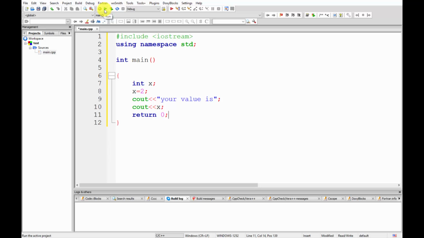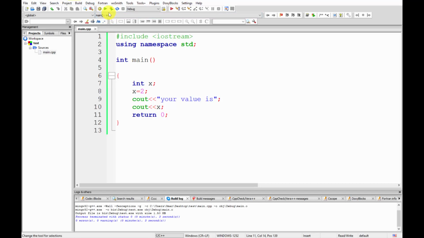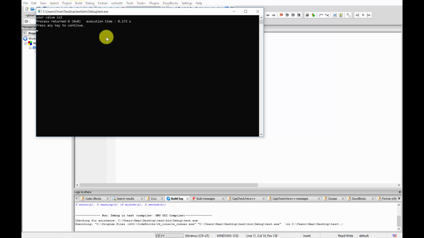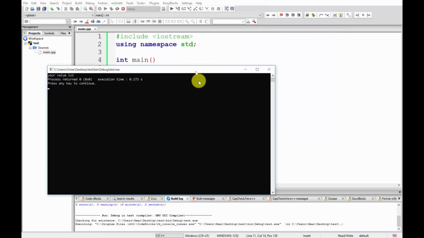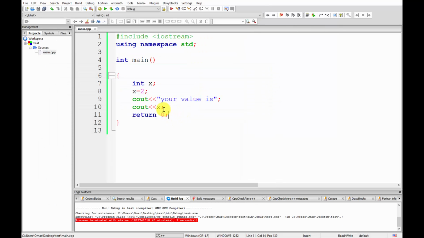So we need to first compile and then we run, because as you guys remember from our introduction videos, we said C++ uses a compiler, which compiles, and after that runs the program. So let's compile it, and now let's run it. As you guys see over here, it says your value is 2, which was our x. It printed out the x for us as a 2, because it has the value 2.